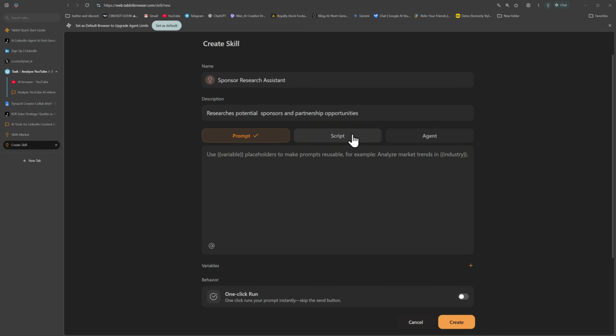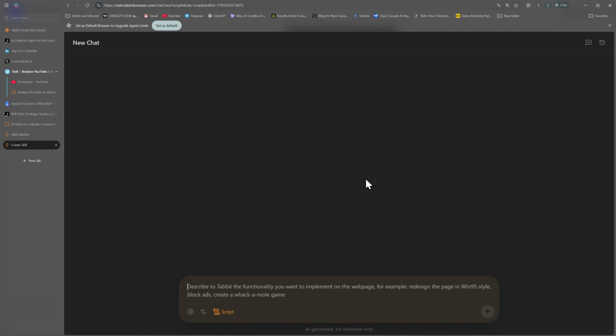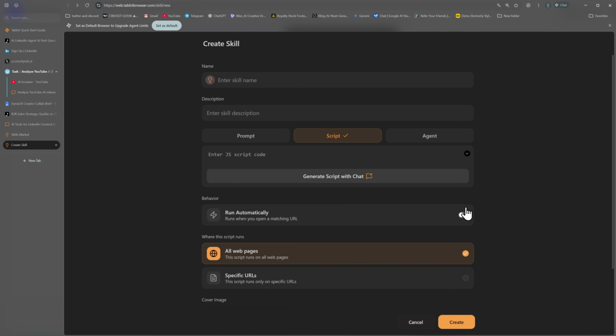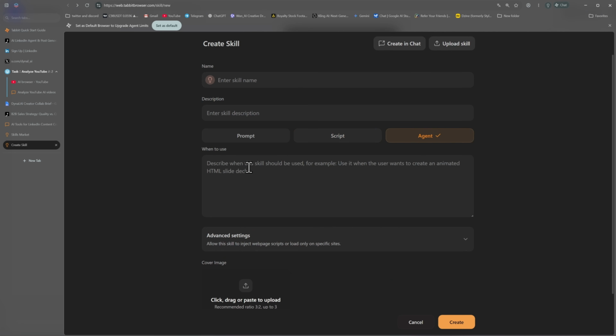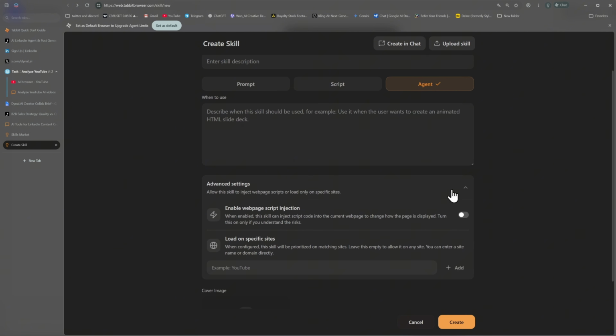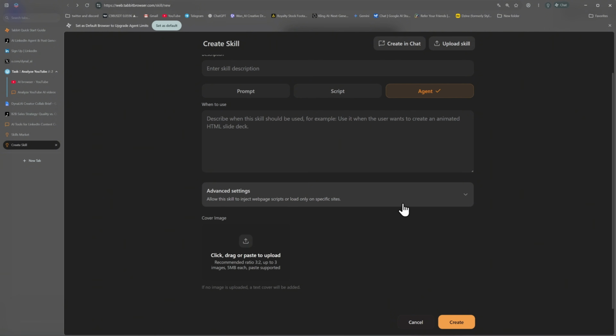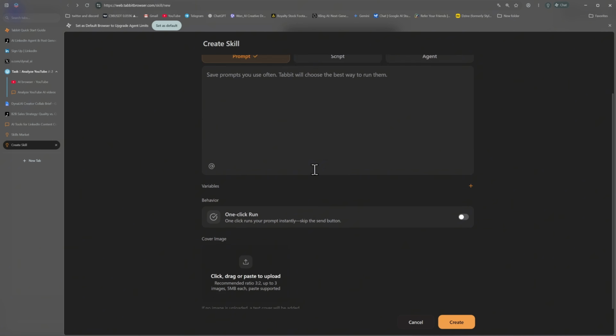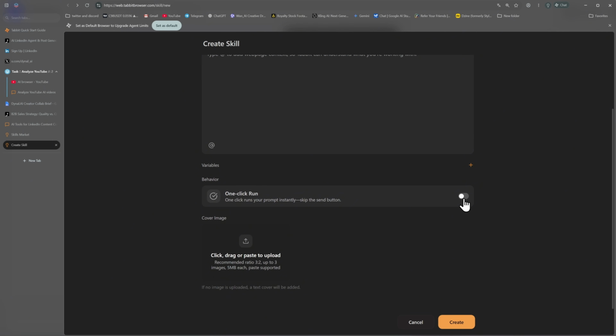Script skills can interact directly with web pages. Simply describe what you want, and Tabbit generates and runs the necessary code automatically. And finally, agent skills can handle entire workflows on their own, from researching multiple sources and analyzing information to generating complete reports and actionable insights. You can create a simple prompt-based skill, build a more advanced script-based workflow, or even configure an AI agent to handle more complex tasks automatically.